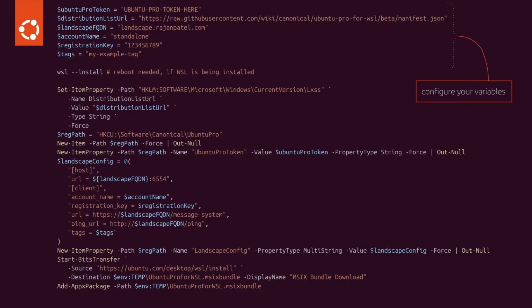To recap these steps as a PowerShell script, we're setting the Ubuntu Pro token as an environment variable. We define the distribution list URL, which specifies what Ubuntu versions are available and where the images should be downloaded from. Setting distribution list URL can ensure Ubuntu images are not downloaded from externally, and this can be especially helpful in air-gapped or network-restricted environments and in organizations where customized Ubuntu images are provided.